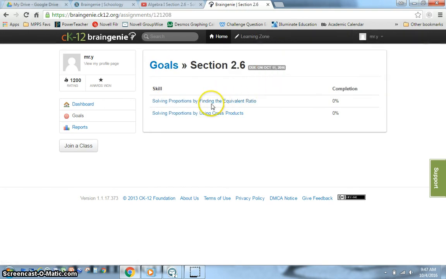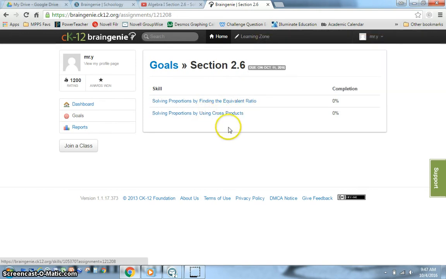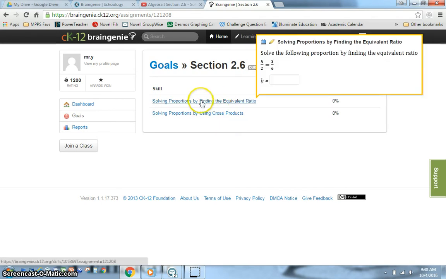You'll see these 2 goals. Solving proportions by finding the equivalent ratio, that's the first part of the video that you'll watch, and then solving proportions by using cross products, that's the second part of the video you'll watch. So after you've watched the video and learned a little bit about how to do these 2 things, you come to Brain Genie and you basically get to practice.